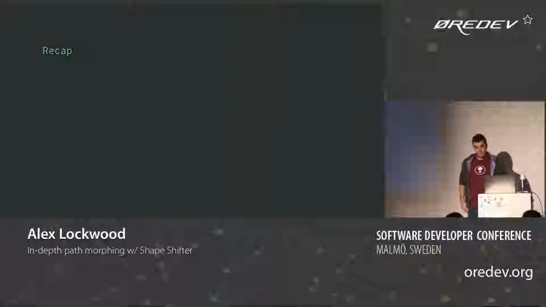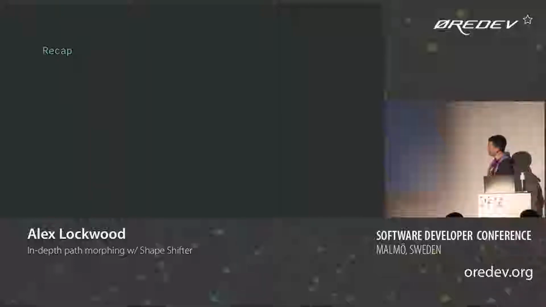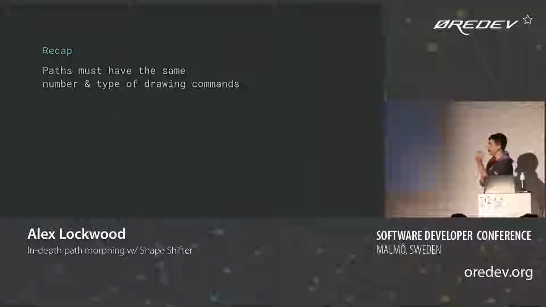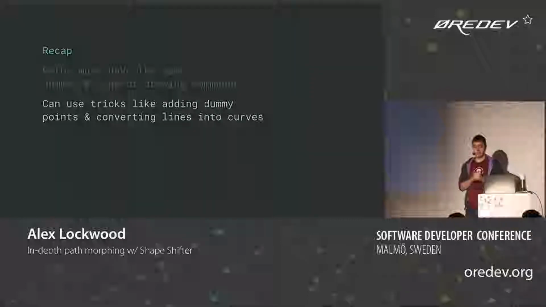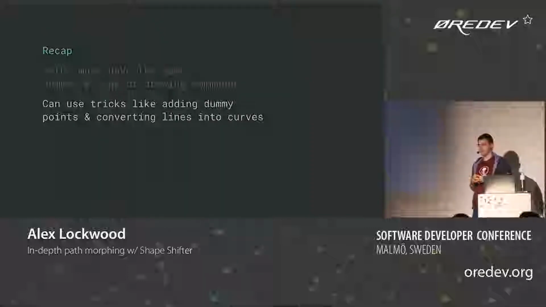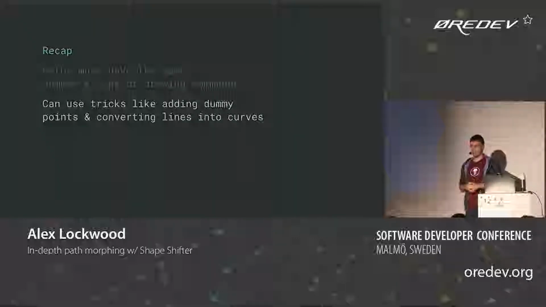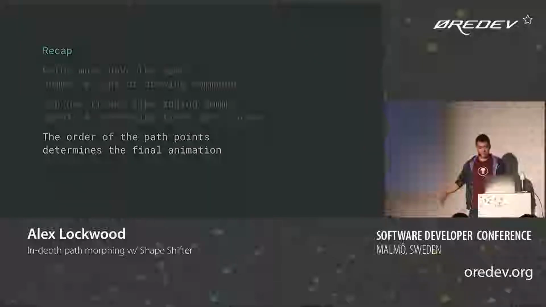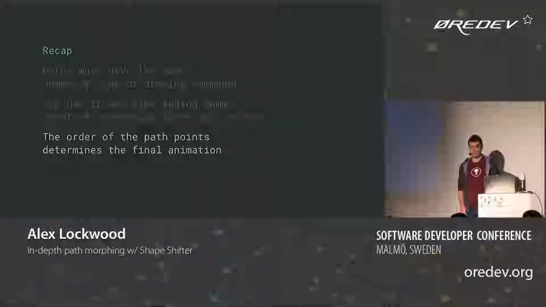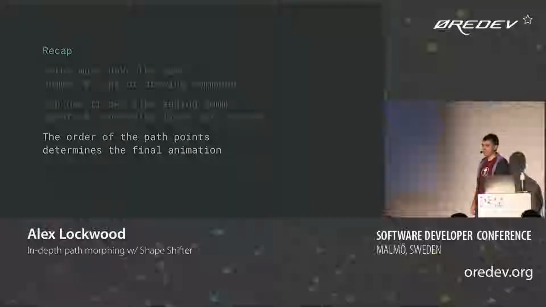So to recap what we've learned so far, first is that when you're morphing paths, they have to have the same number and same type of drawing commands. To help us out with this, we can use tricks like adding dummy points to the shapes that don't affect their visual appearance, and converting lines into curves. And lastly, this isn't going to crash your app, but the order of the points is going to be really important and can visually affect the animation.